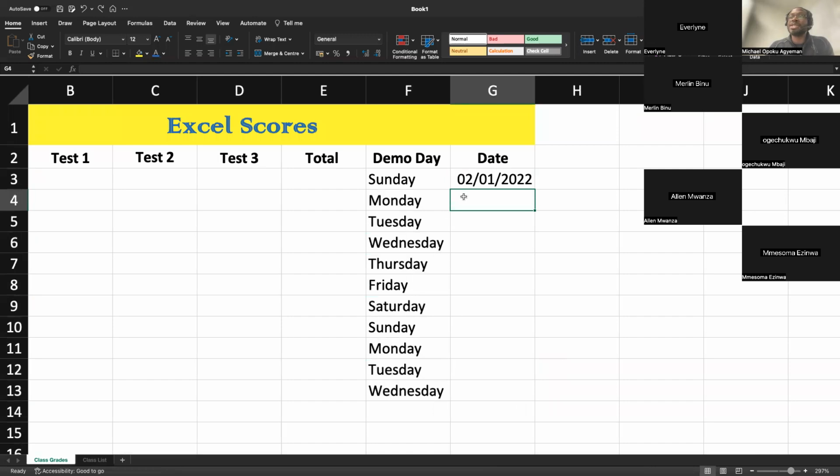I'm going to enter another date in the second row cell G4, where I'll enter the second, and I'm going to change the month, and I'm going to keep the year as well.